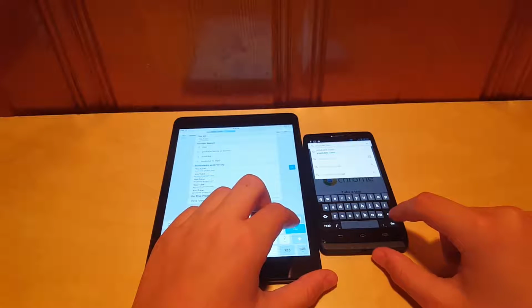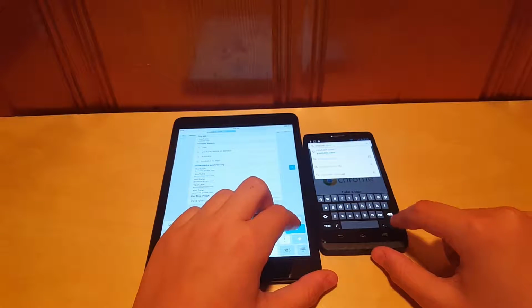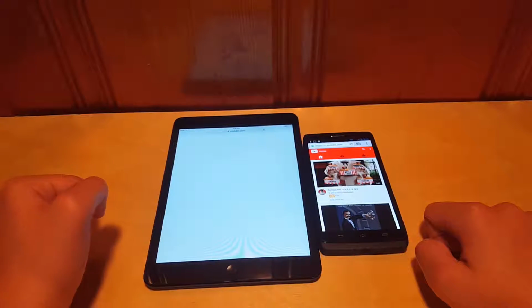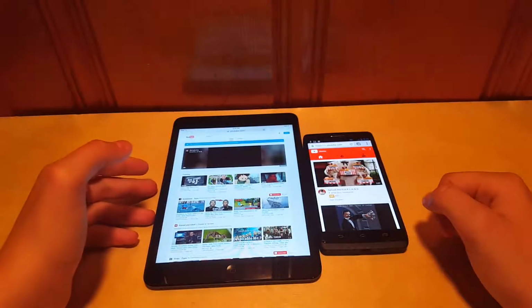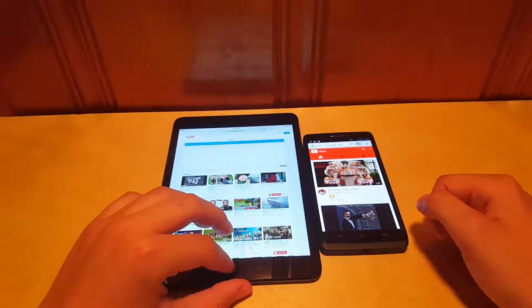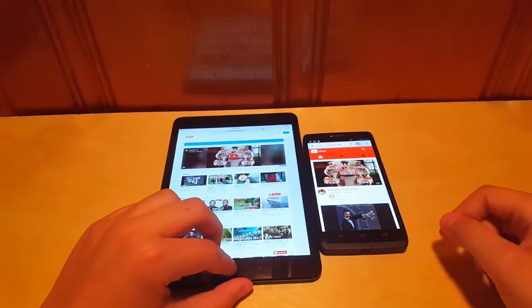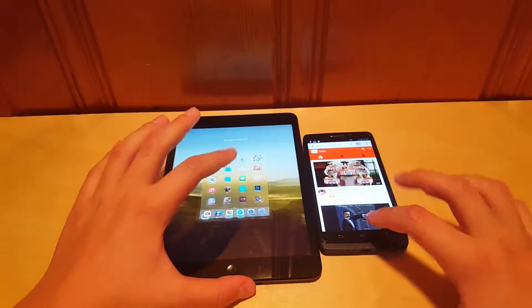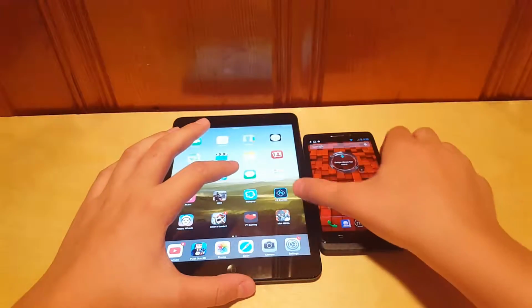Three, two, one. So this one launched it right away. This one's still taking a while. There we go. It's logged in. I think it might have been slower because it's on PC mode, but there we go. This one's a lot faster.